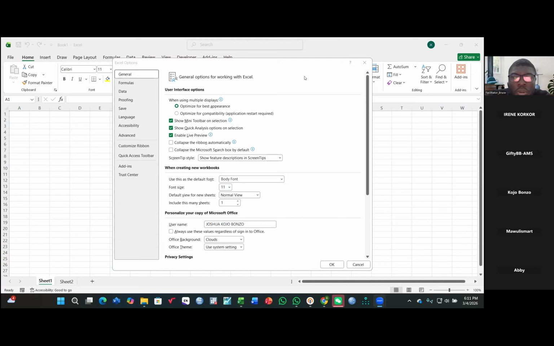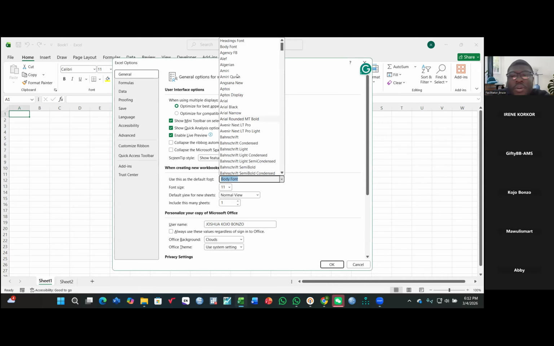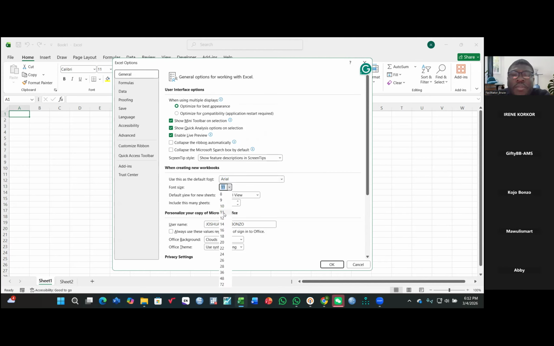Okay, so in here we have pretty much the same thing in terms of what should be our default. You can change the default font to Arial instead of the body font, or Times New Roman, and then the font size maybe 12, just the normal Arial. Yes, font size will be 12. Include many sheets, well, that's not a priority unless you really want more than one sheet. You can scroll down.